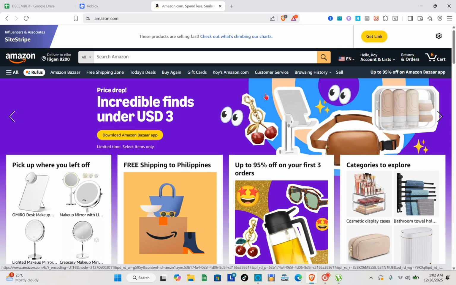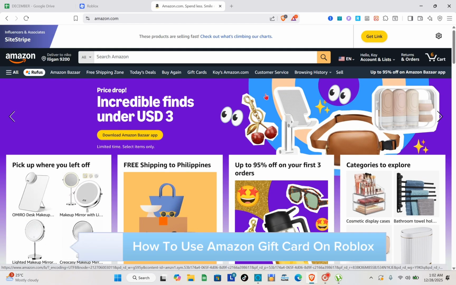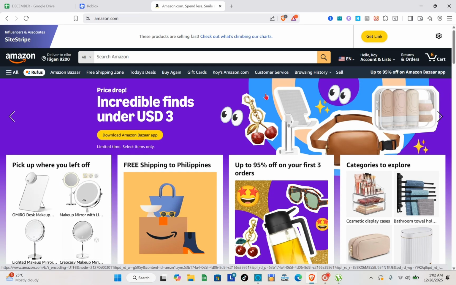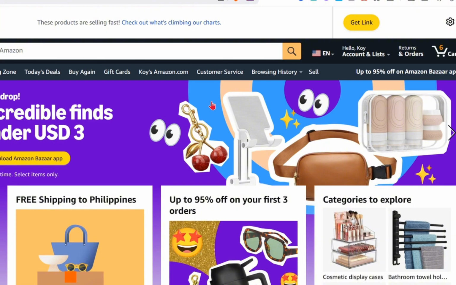In this video, you will learn how to use an Amazon gift card on Roblox. First, you have to understand that you cannot directly redeem an Amazon gift card in Roblox. So what you do instead is use the Amazon gift card to buy a Roblox gift card on Amazon, then redeem that on Roblox.